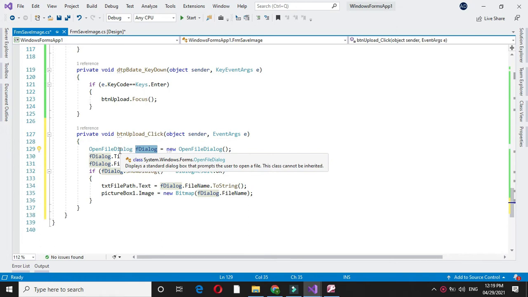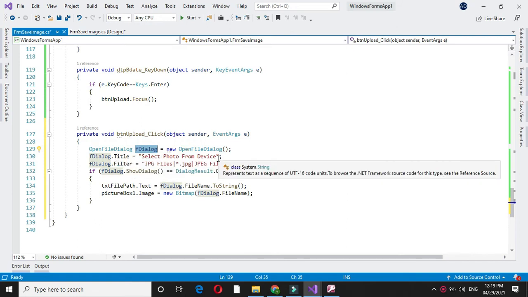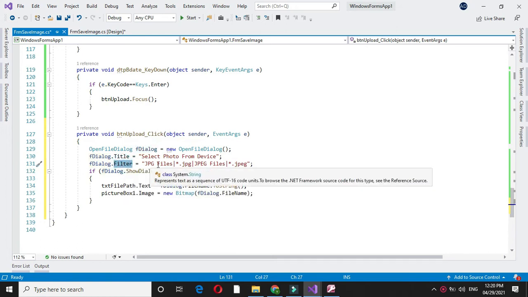Here we will use open file dialog control. I have created the object for open file dialog as fdialog. Then I will set the title as select photo from device, and I will set the filter to get only JPG or JPEG file. Whichever extension files you want, you can write here or you can add here. You can add here .bmp file or .png file.